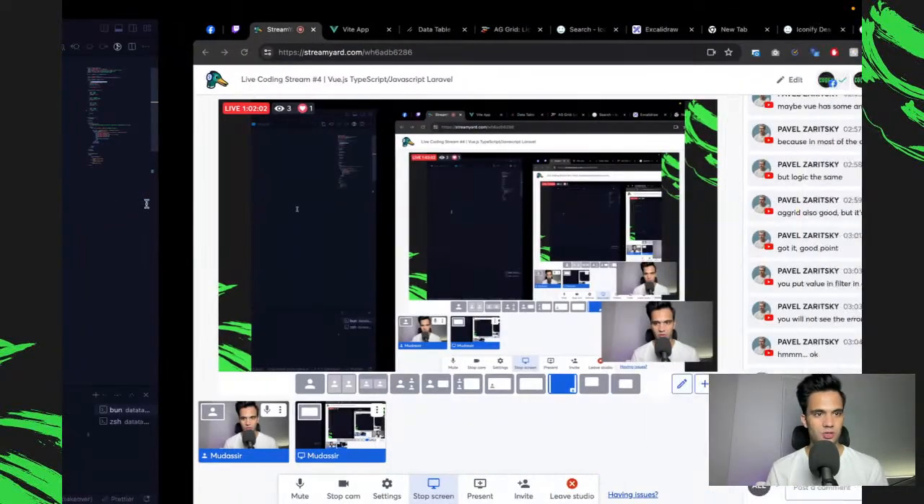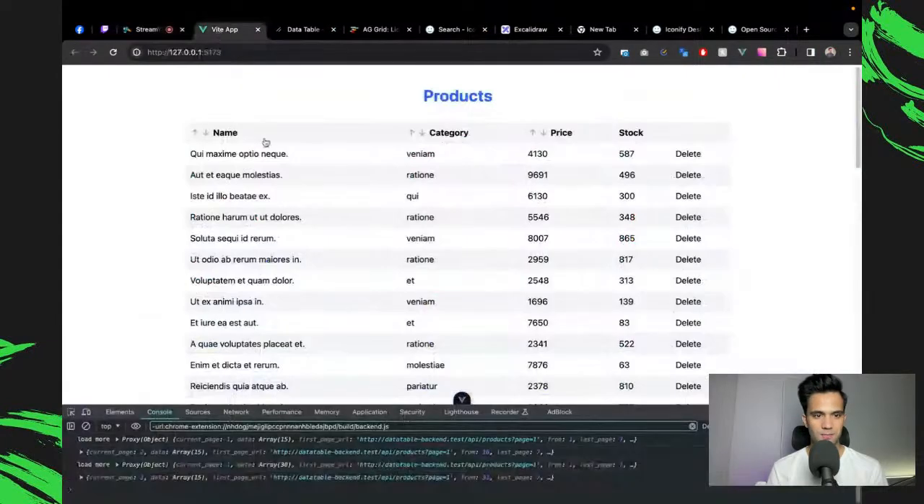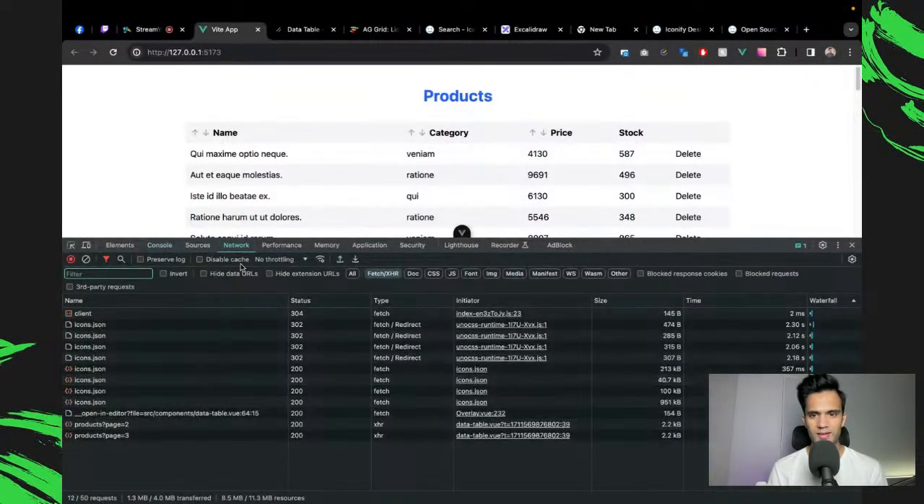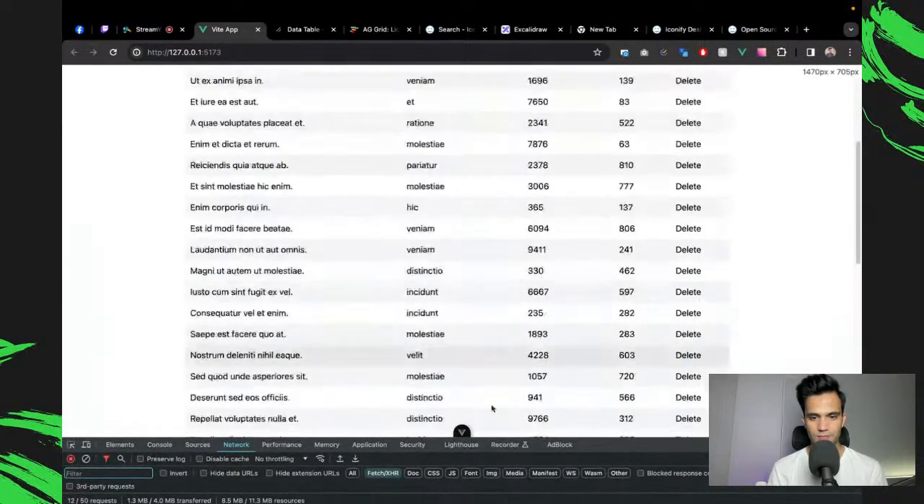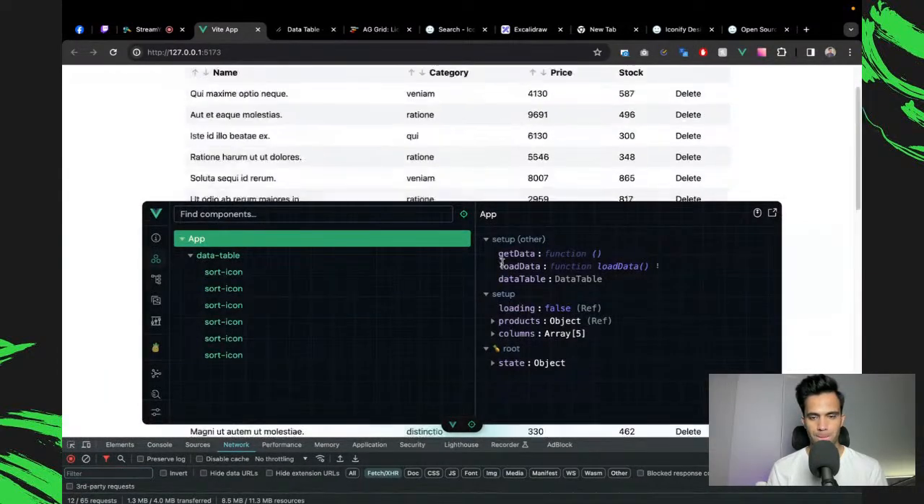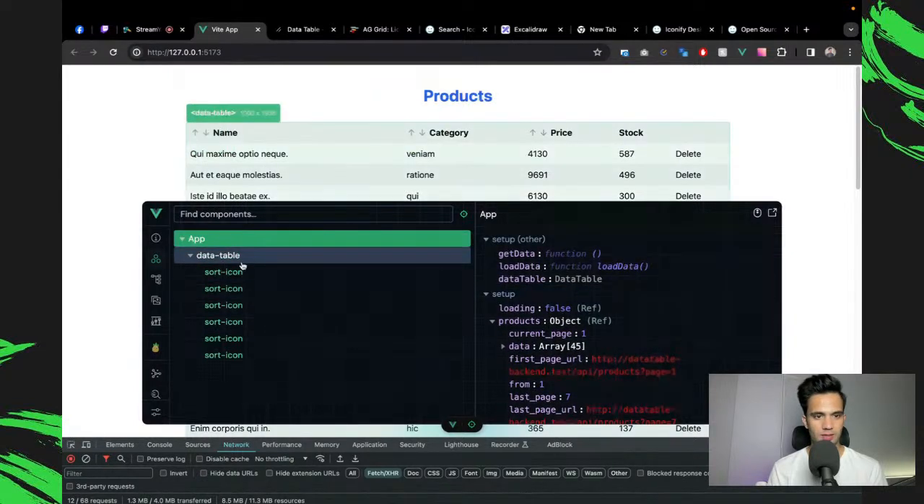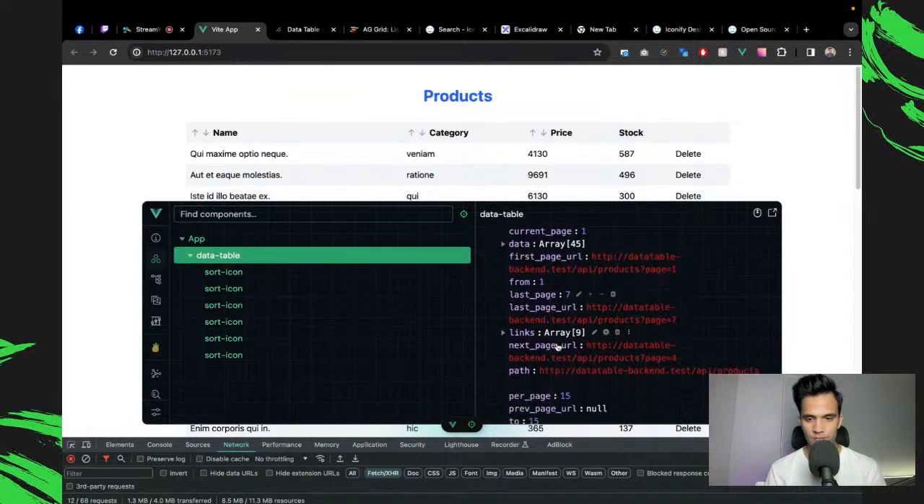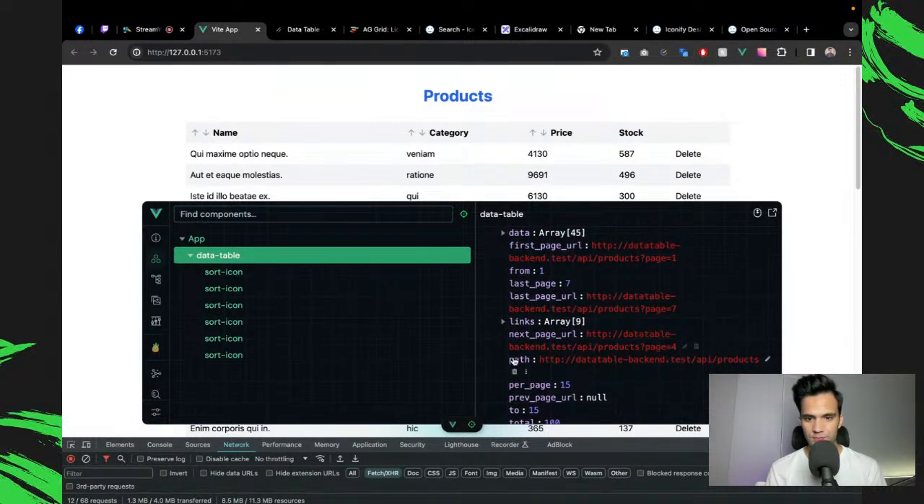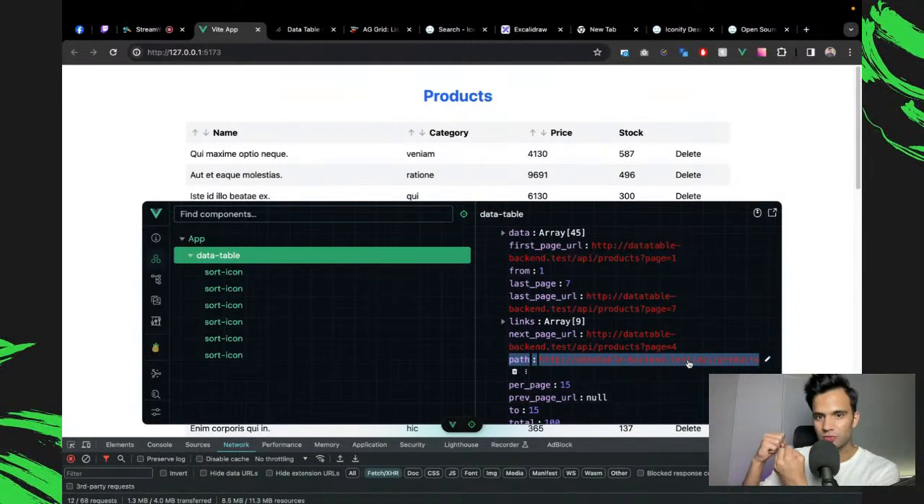The other one, which in this particular case I think I will be able to pull off, is if you look at the data that my data table has, it has the resource, and it has the path to the resource, which is this one. So technically, this is the endpoint which provides us this data. So all I need to do is to call this endpoint.